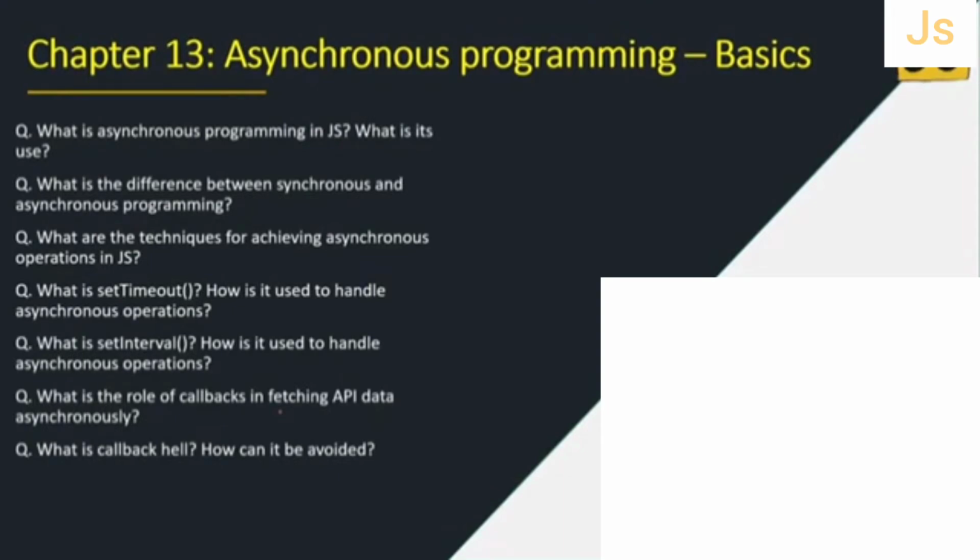Great. Now welcome to the world of asynchronous programming. First, we will cover some basic questions about asynchronous programming, for example, the differences between synchronous and asynchronous programming. Then the techniques for achieving asynchronous operations using setTimeout and setInterval methods. And in the upcoming section, we will cover the roles of promises and async await in asynchronous programming. So let's start with the first and the simplest question of this chapter.